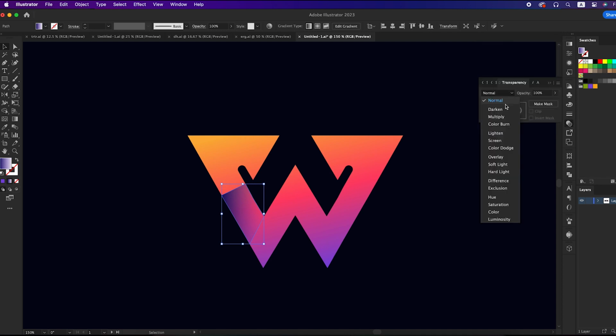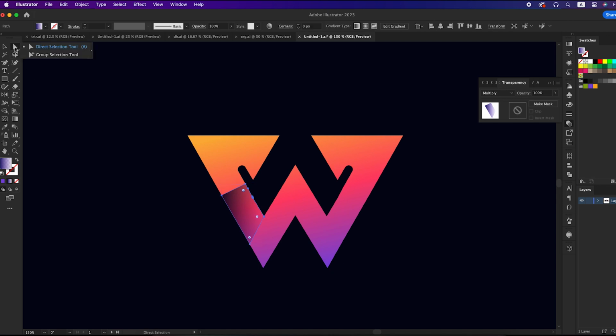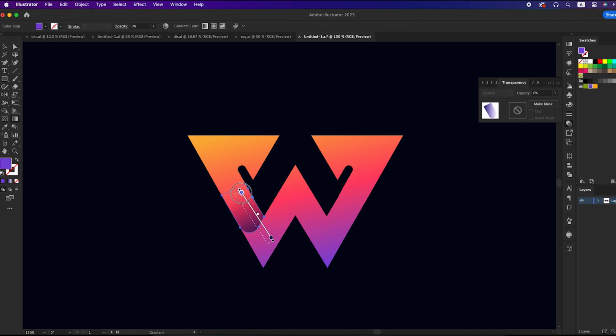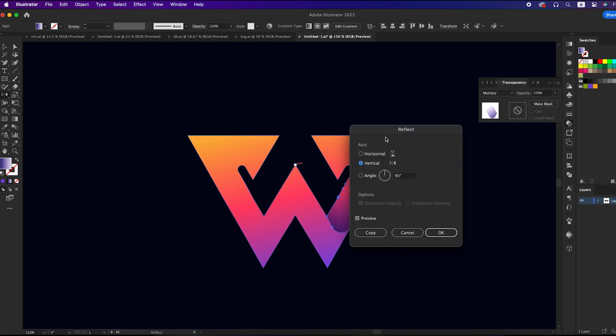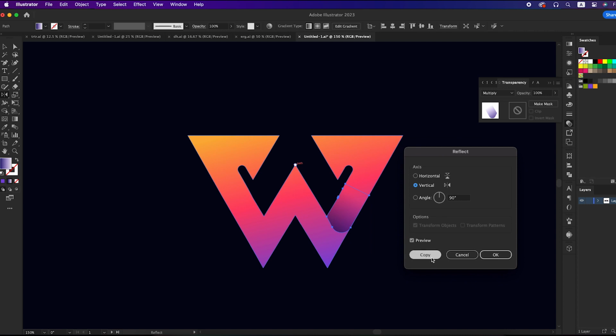Then go to the Transparency panel, set the color normal to multiply. Round this corner with the Direct Selection tool. Then set the direction with the Gradient tool. Now select the shadow shape, take the Reflect tool, and reflect it to the other side. Then press on Copy.